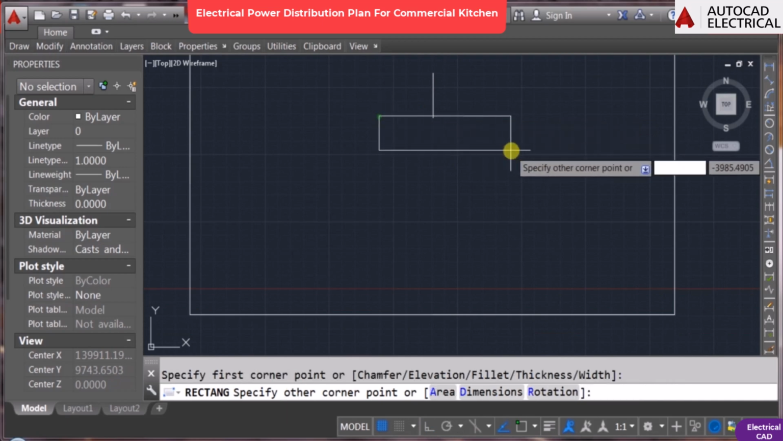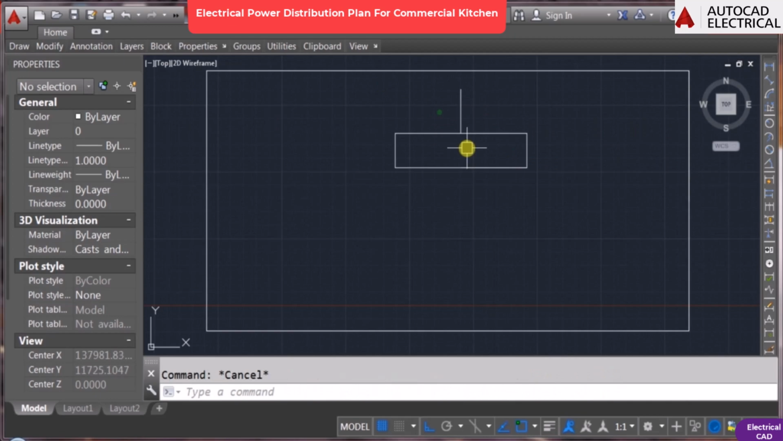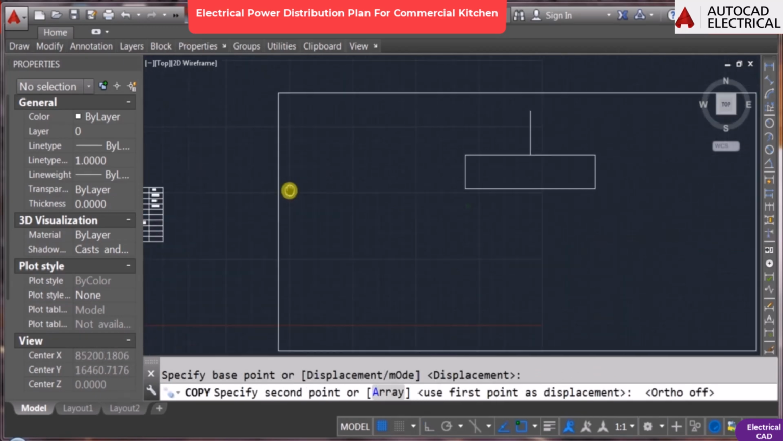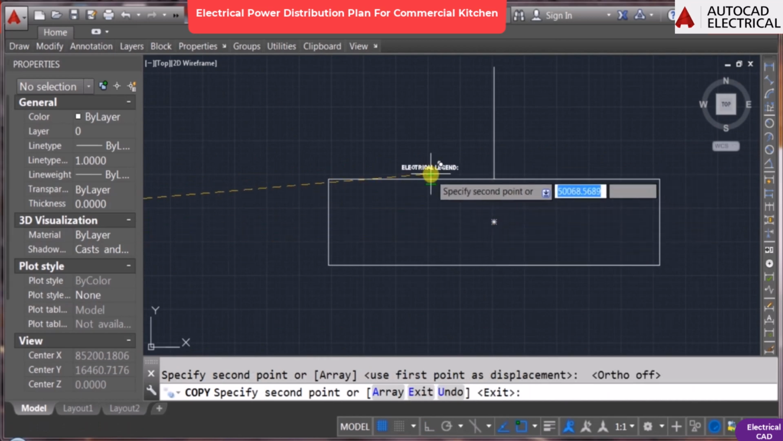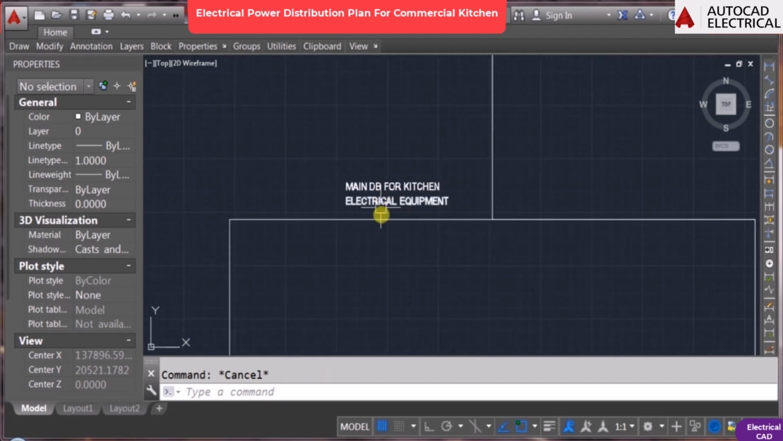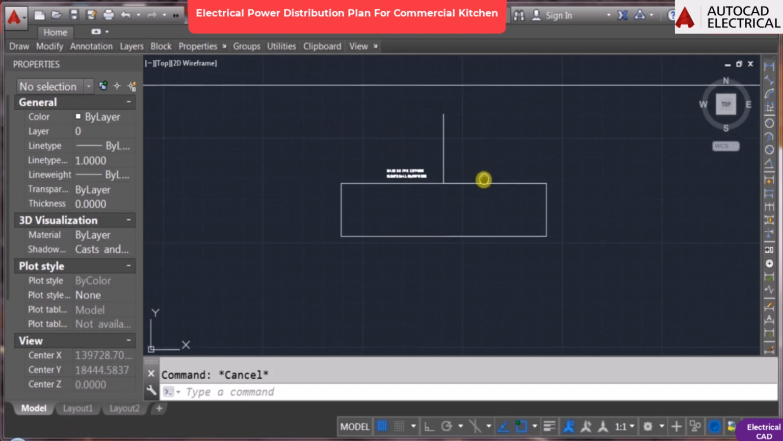In this diagram, I'll design the main DB. This is the kitchen electric DB. So I'll give the name. This is the main DB for kitchen electrical equipment. Main DB, that is main distribution board for kitchen electrical equipment.